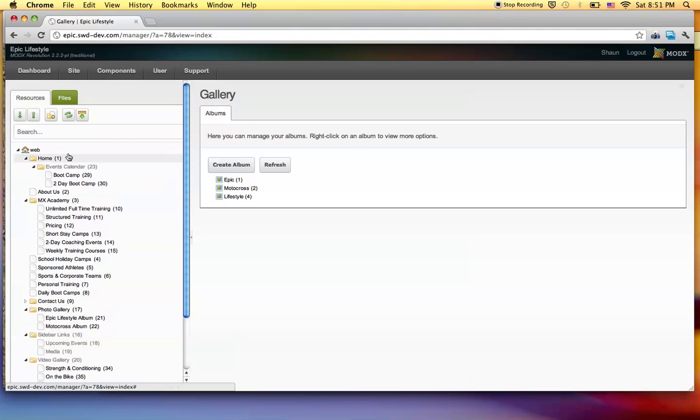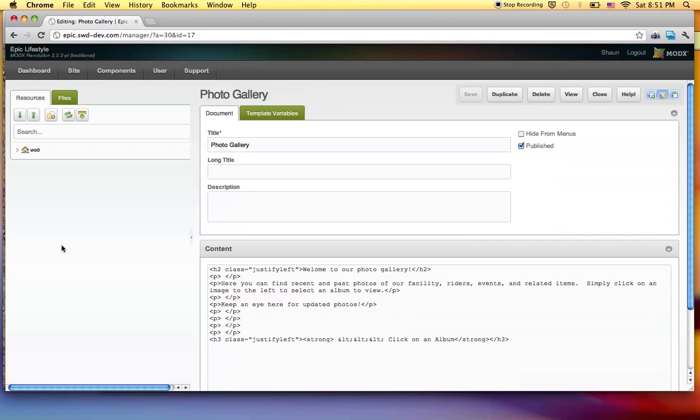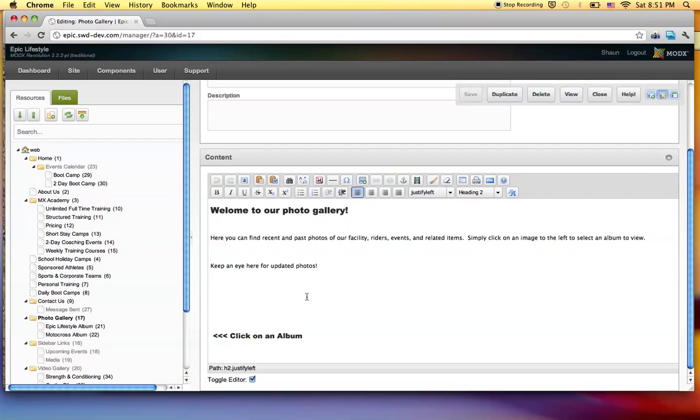So you're going to come over here to your Resources tab, Resources tree, and expand your files, your folders down. You see here you've got your photo gallery page right here. If we open it, you can see that's actually the introductory page for the photo gallery. Welcome to the photo gallery right there.